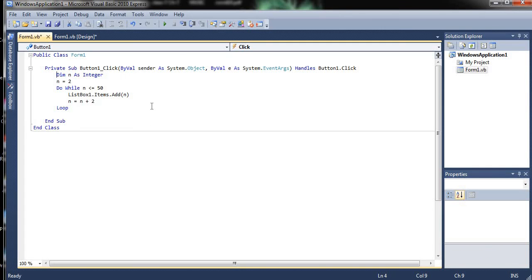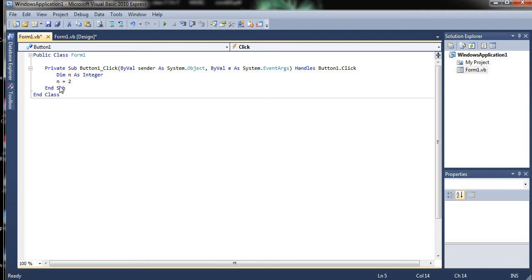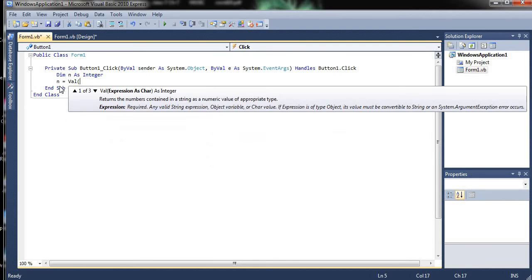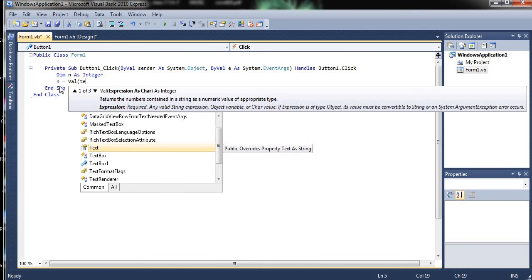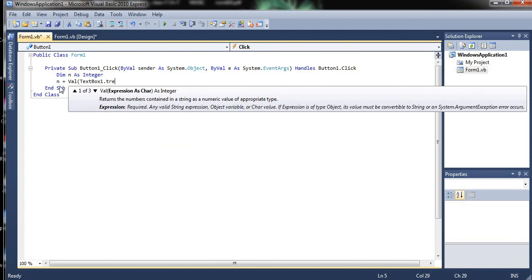Now here we are writing the coding in the command button. So this program is based on what? For next, right? Dim n as integer. Here also we have taken one variable. Now here we have taken one text box. So here we are taking that value from the text box, text1.text. Okay.